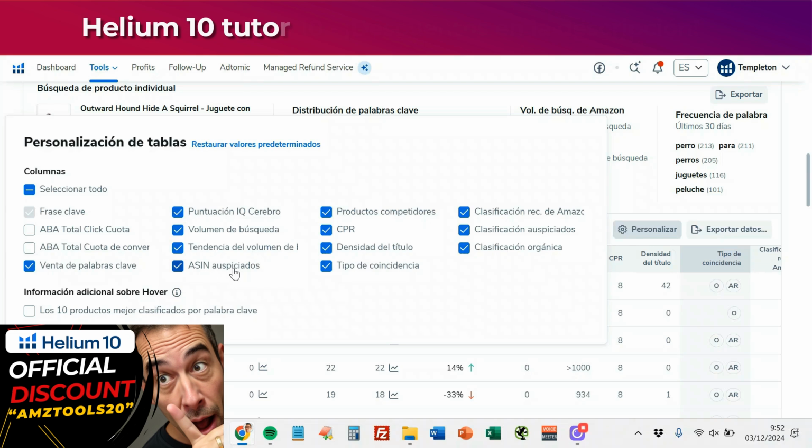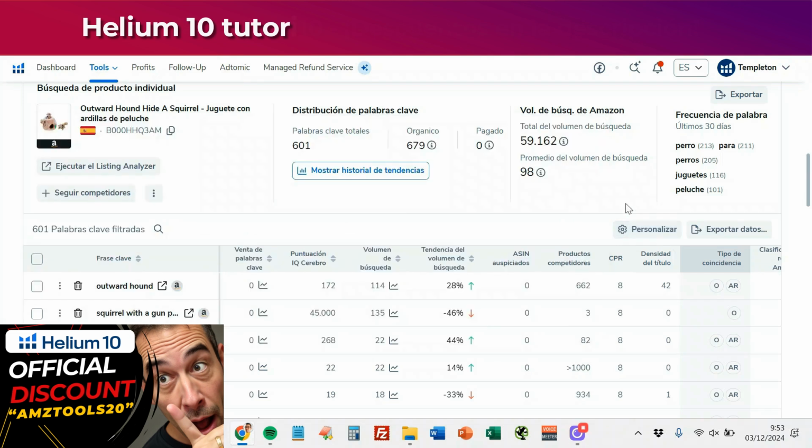Trend. Sponsored ASINs within the keyword. Organic products that are competing for this keyword. CEREBRO products run, now we'll see what it is. Keyword density in the title of the search results. Match type, exact, organic, etc. Ranking within Amazon's recommendations. Ranking of the product we're seeing in the ads for the keyword. And organic ranking. All of this from this ASIN here, which is a toy with plush squirrels. This must be for cats or who knows.